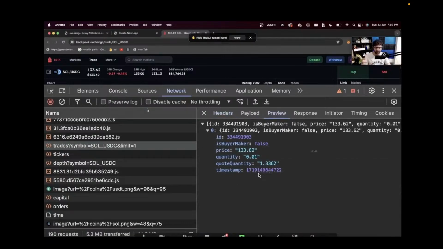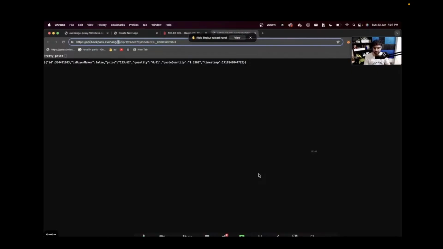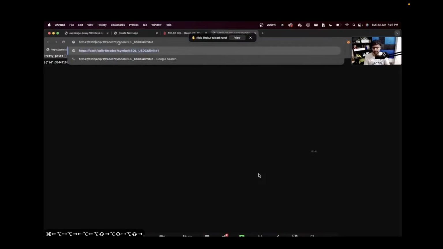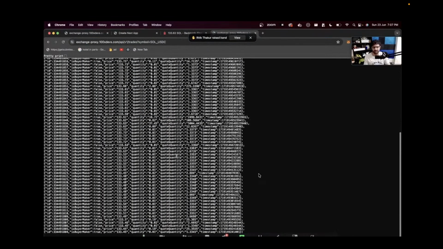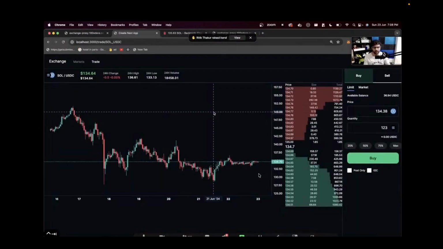How can we hit a similar API? If you replace the base URL with exchange-proxy.100xdevs.com, you will see a similar response being returned to you, which basically means all the recent trades here. How can you hit that and reverse engineer the front end of an existing website?